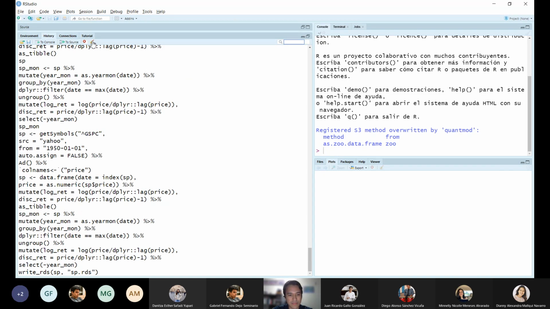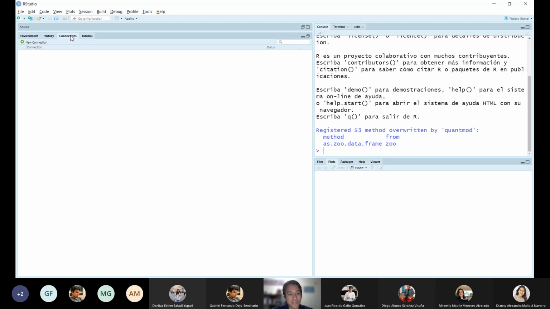I'm going to delete this. Connections, this is how you connect to databases. I don't know if you'll use this. And then there's tutorials. There are a lot of tutorials for different packages. This one, for example, is one of my favorite packages to graph. It's called eCharts for R.